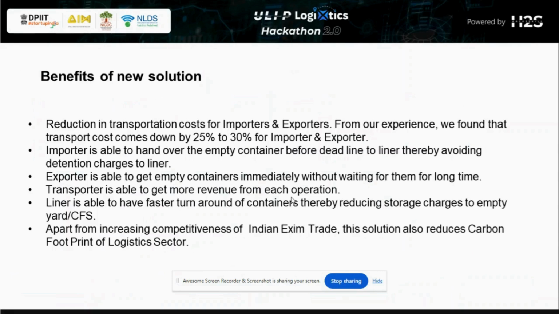We believe there is a reduction in transport rate of 25 to 30% for the importer and the exporter as well. The importer will be able to return the empty containers before the deadline to the liner, so he will avoid all detention charges. Likewise, the exporter need not wait a long time for empty containers when they are available in his geographical area. The transporter gets more revenue from each operation, and the liner has a faster turnaround time of the containers. Finally, one of the most important benefits is that we believe it is going to reduce the carbon footprint of the logistics sector as such.